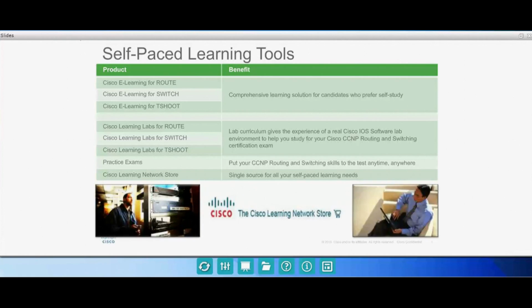Here we can see, for self-paced learning tools, we've outlined the e-learning, which you just saw with the T-Shoot component, and the benefit that that provides you. We also have learning labs that allow you to get some good lab time as well. Practice exams, much like the questions that we went through today. And then the Cisco Learning Network Store. Essentially, the Cisco Learning Network Store is where you're going to find all of these great self-learning tools that Cisco has provided you.